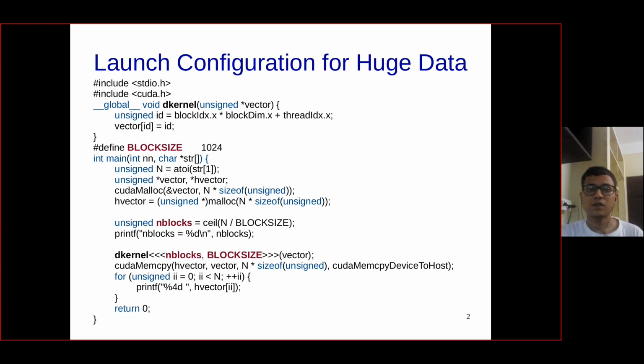Let us see how we can launch the kernel when the data size is huge. Let us understand it with this example. Say we have a vector or array of very large size, and we want to launch the kernel in such a way that we have one thread for each element of that array. One thread will do computation on that particular element of the array, and we want to initialize that array.